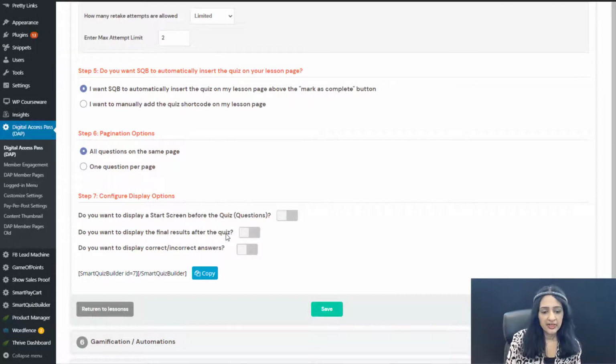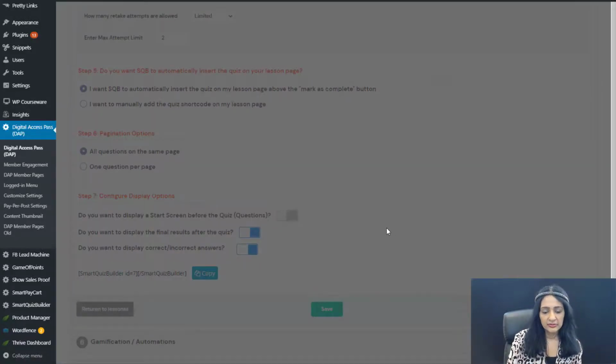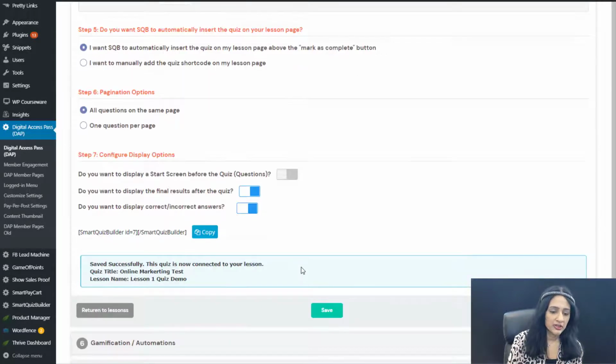And do you want to display the final results after the quiz? You can select this to yes if you want to show them the final results after they complete the quiz. Do you want to display correct and incorrect answers? You can set this to yes or no. Here I have turned this off. I'm going to actually go ahead and turn this on. And that's it. Go ahead and save it. Saved successfully. The quiz is now connected to your lesson.